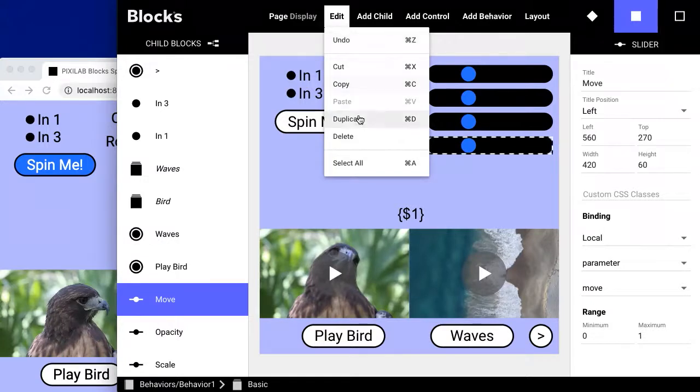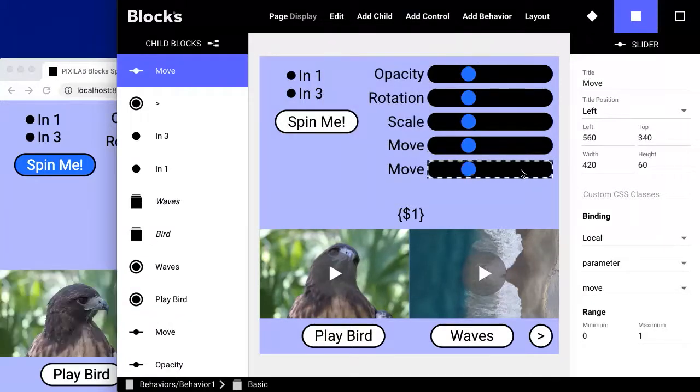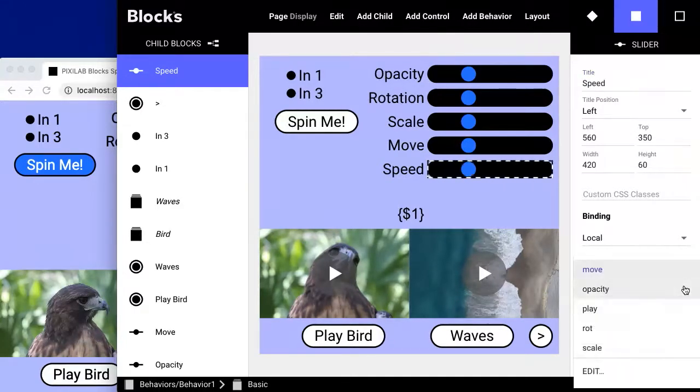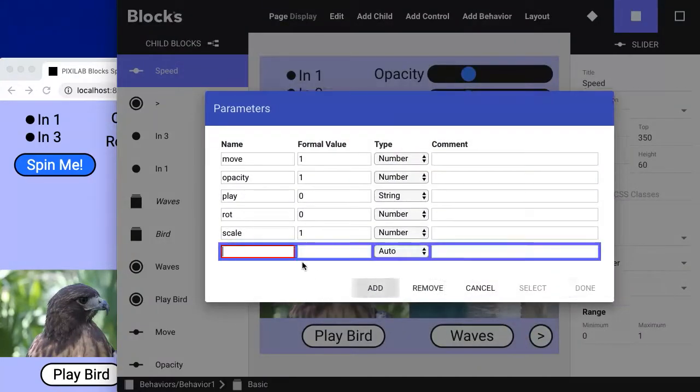So we duplicate it and change the title to speed, and then we want to connect that to a speed parameter. And there is none, so we will have to go in to edit and add one, call it speed, and the nominal playback rate is 1. That's normal playback speed. Anything smaller than 1 is slower than normal, and anything above 1 is higher.